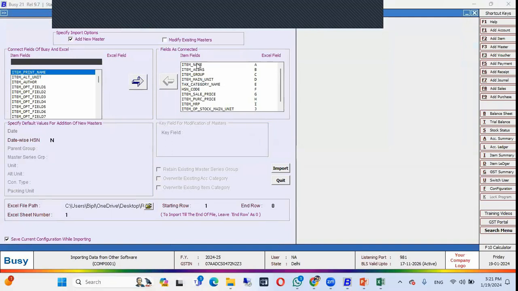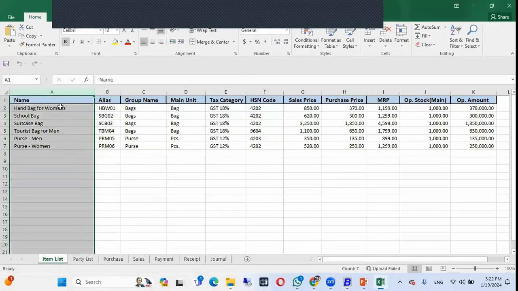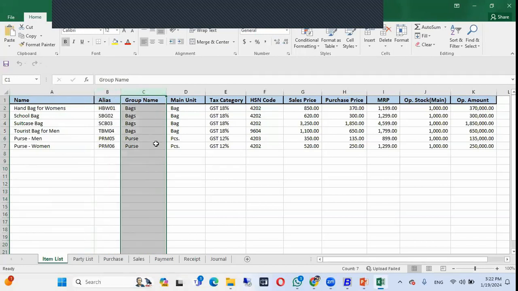Let me show you. You have to connect the fields. All the fields are showing, like item name, item alias, item group, and the Excel fields, Excel columns. So you have to connect the item field with the Excel field. I already connected the fields. See, item name is A, item alias is B. In column A, only single information is showing, item name. In the second column, only item alias. In the third column is group.